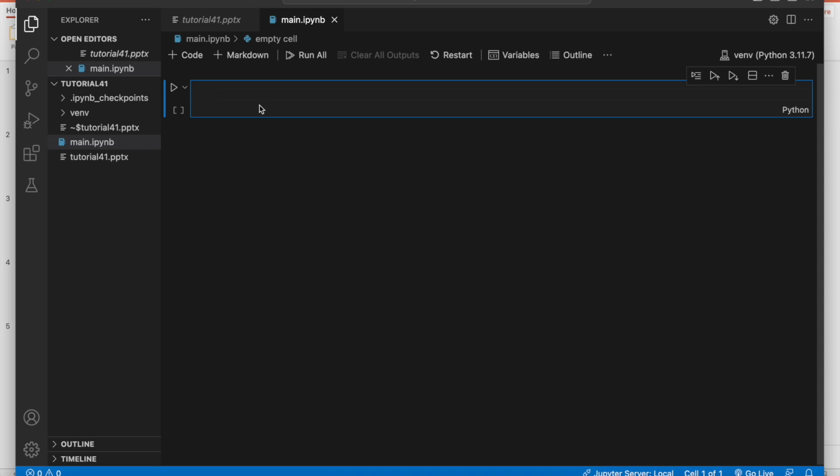Now first import all the necessary libraries. Let me first import LlamaIndex. So from llama_index.core import SimpleDirectoryReader and VectorStoreIndex. Why it is not coming, I don't know.